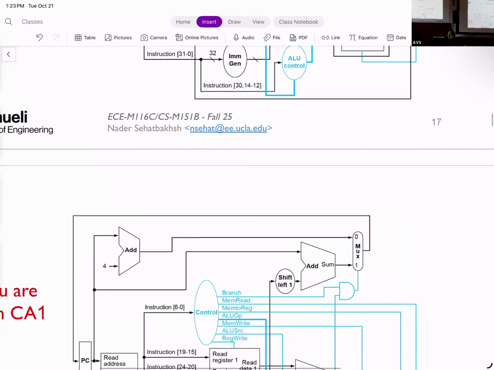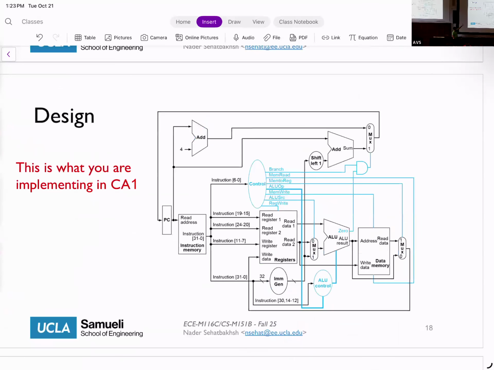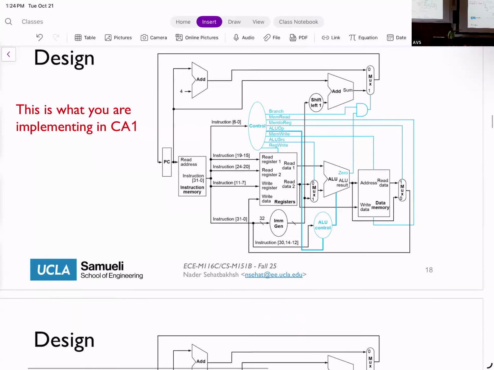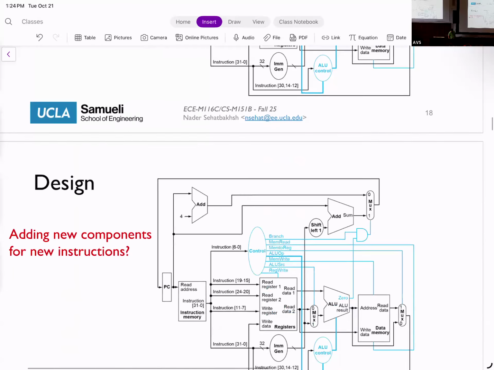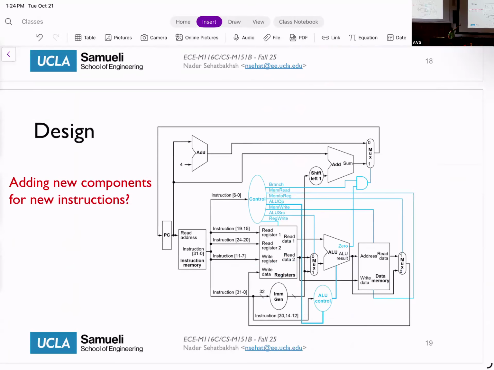Okay. And again, I'm assuming that you're fairly comfortable with this design because this is what you have implemented in the CA1. You also should be fairly comfortable with adding new features to this. For example, you implement LUI or JAL and ORI and stuff like that, which wasn't initially implemented here. So I'm hoping that you're comfortable with adding more things to this. Okay. So as I said, what are the components? Sometimes you need to add a controller, sometimes a control signal, sometimes you need to add new components in the data path, sometimes you need new wiring, or a combination of these things.